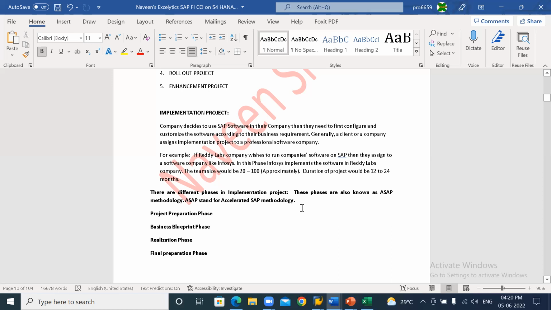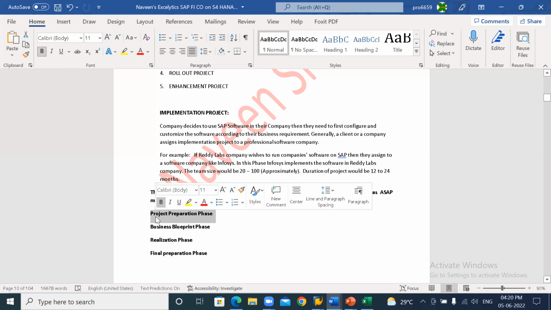It means the steps, the blind steps we need to follow. That is called methodology. Steps to follow to implement one particular project. What are the steps we are going to follow? Those steps are considered as ASAP methodology. Normally now the majority of software companies are also following this particular methodology. Okay, but in S4HANA we have another methodology. I'll tell you. First one is the project preparation phase.